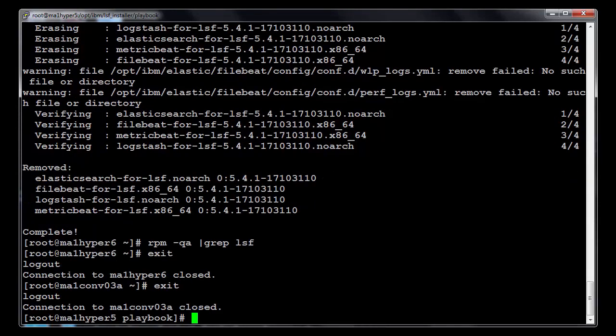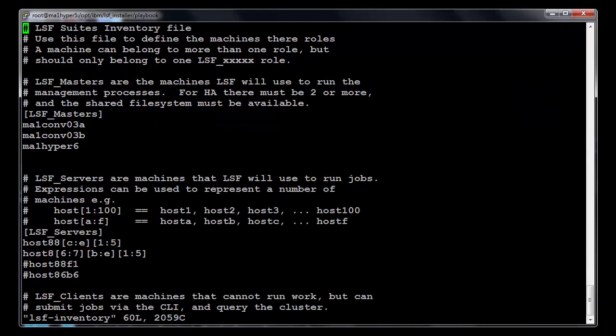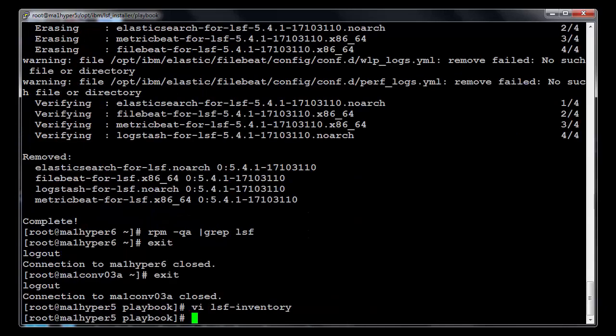Okay, so this is my deployer node. I'm in the playbook directory. We want to modify the LSF inventory file. So let's cut this guy out. Insert. Okay, so we have told the deployer that this machine is no longer part of the cluster, but what we haven't done is rebuild the configuration.